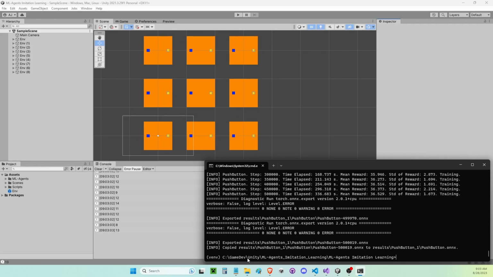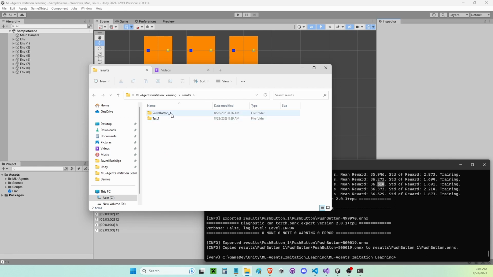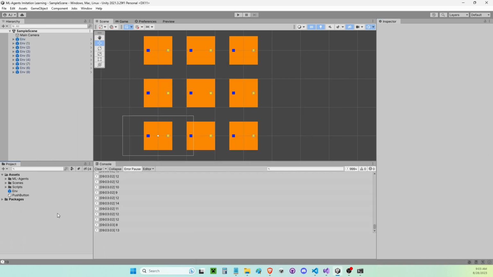So there you go, the training automatically stopped. And this last one was the highest one that it had gotten, at 16.529. The next highest was 16.514. So now I'm just going to go ahead and go into this folder here and go to my results. And right here, I'm going to copy this ONNX file, and paste it into my folder here.